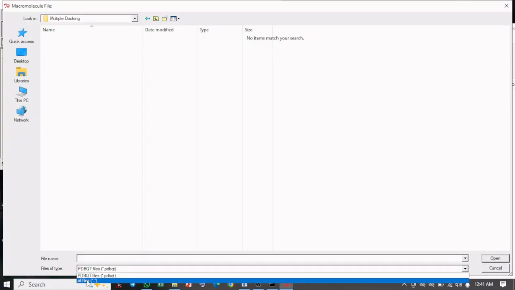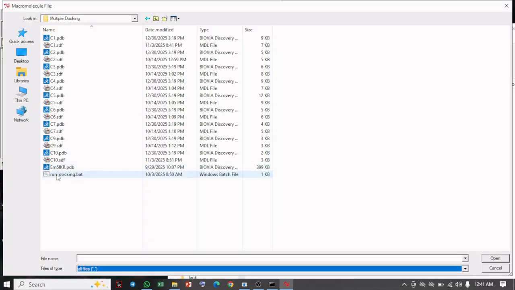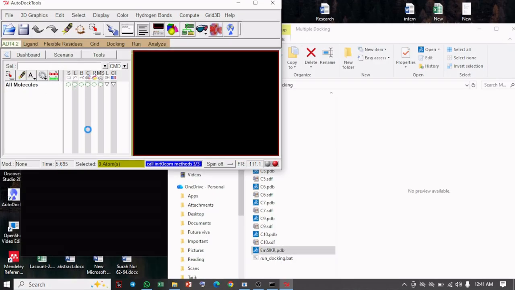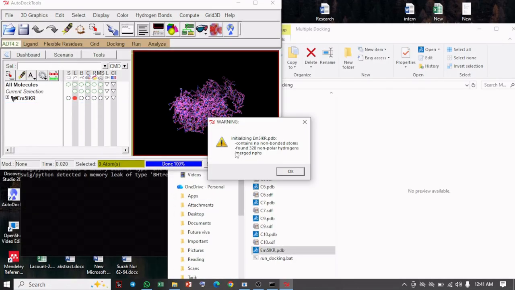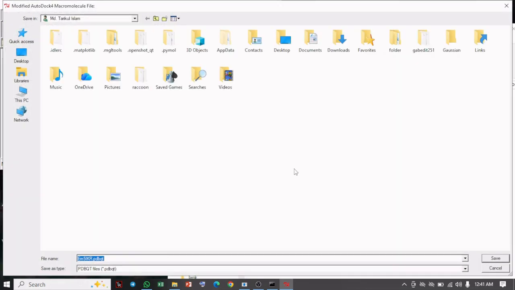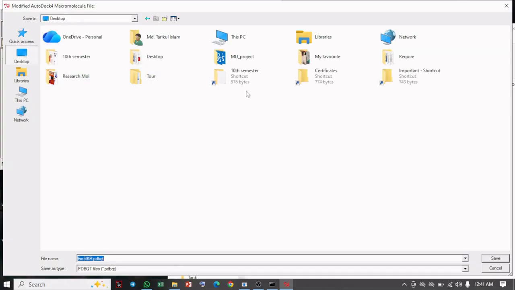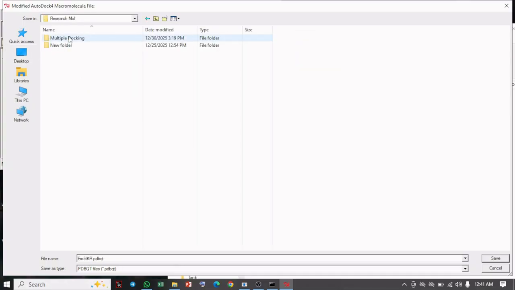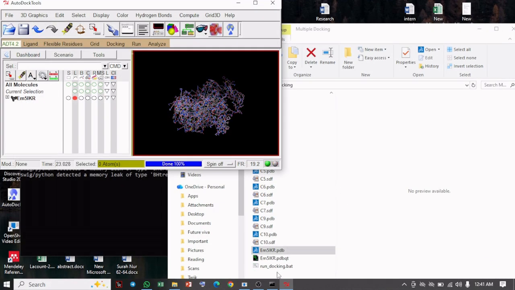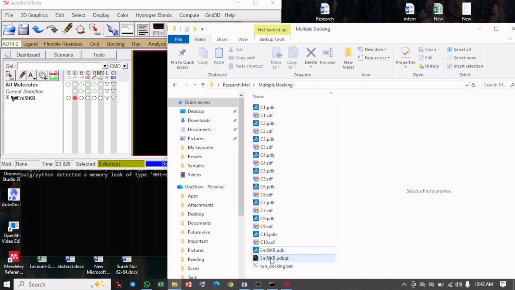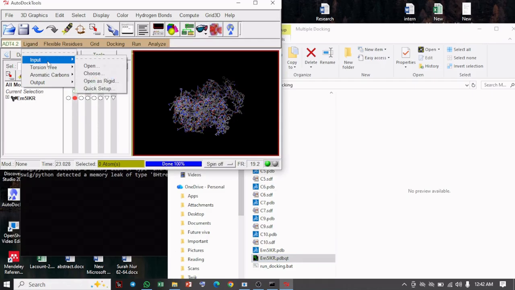So from that we have to choose file type, all files, and here this is the protein. Press OK, then save it in pdbqt format in the research multiple docking folder. So we have got the protein pdbqt format. Similarly, we can open our ligand from this tool. Open.